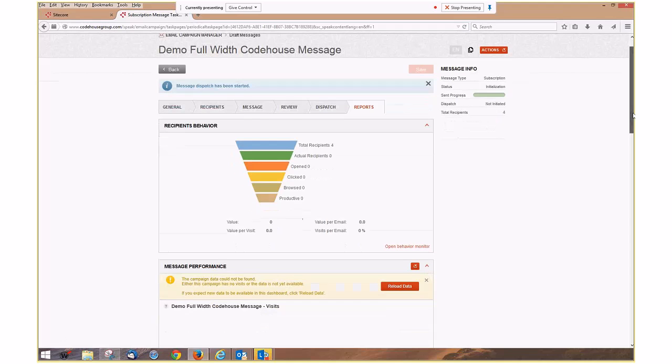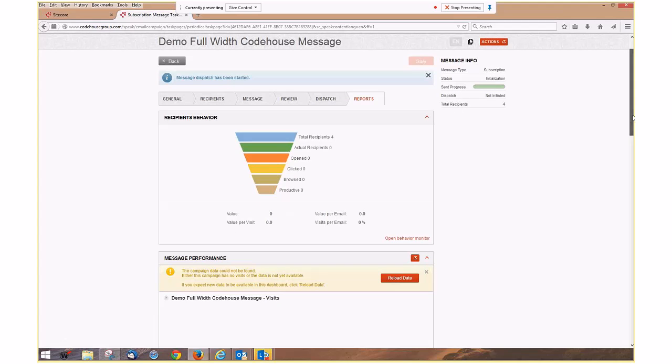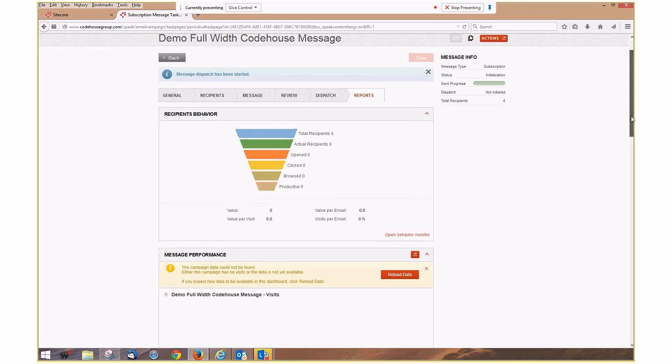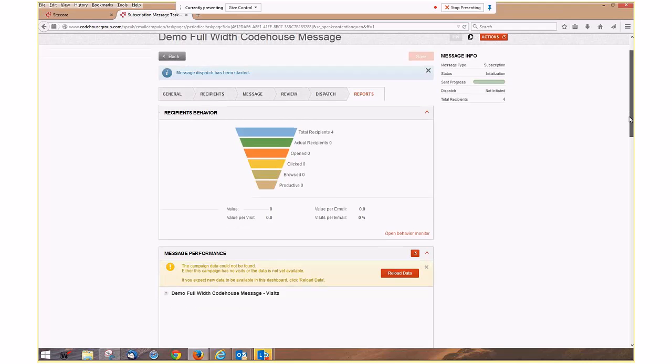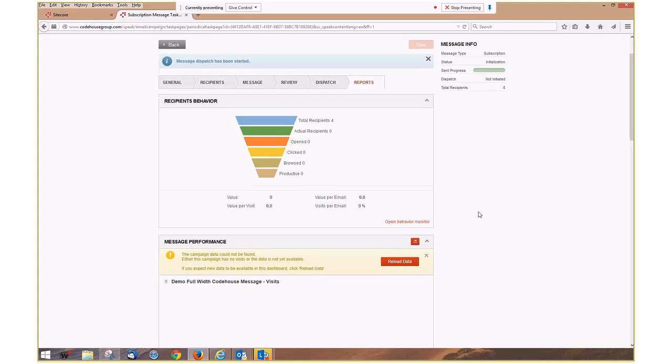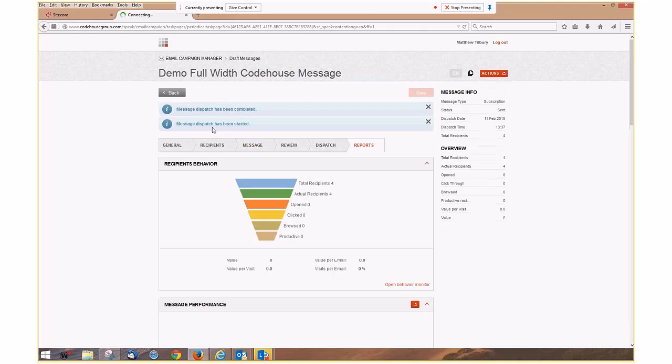It's not the biggest email list in the world, but then it will gradually go through, and for the last 5-10 minutes I can show you one of the really cool features of Sitecore, which has come in these latest releases, which is what's called engagement plans. So, oh, there we go, it's been started. So it's working away, it's going to send those 4 emails.